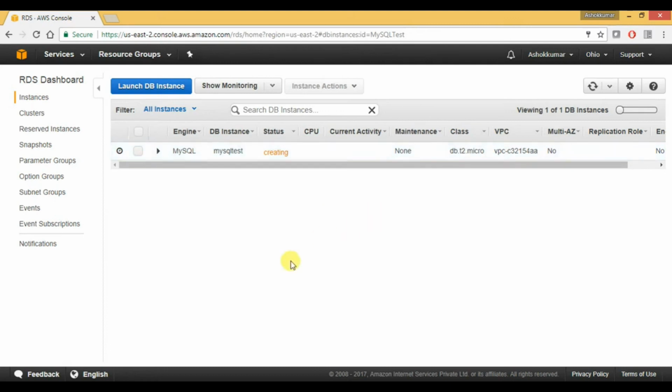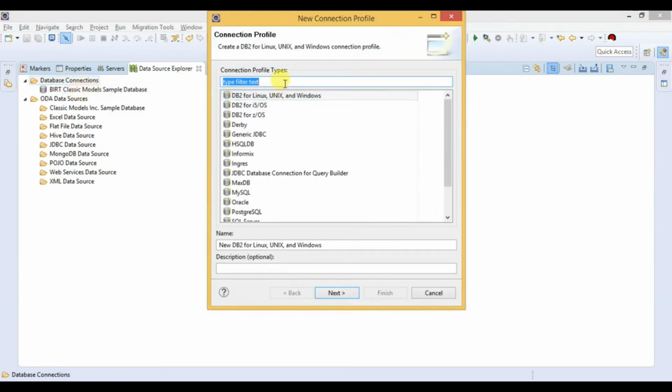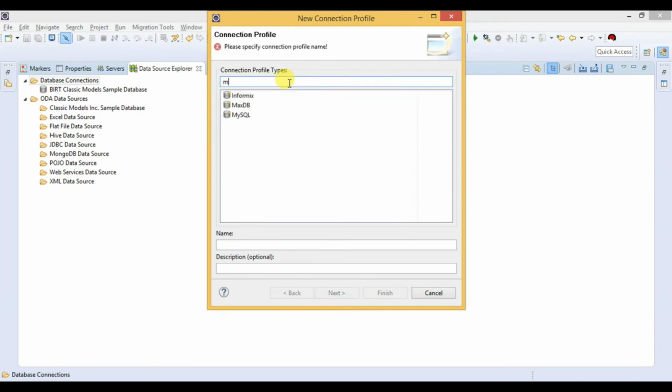Meanwhile, we'll set up an environment to access your MySQL instance that is running in the AWS cloud. So I'm using Eclipse, and inside Eclipse I'm going to use Data Source Explorer to connect to my SQL instance that is running in Amazon Web Service. So click Data Source Explorer and right click on database connection and click new. And since I'm going to invoke the MySQL instance, I have to provide the connection profile type MySQL.